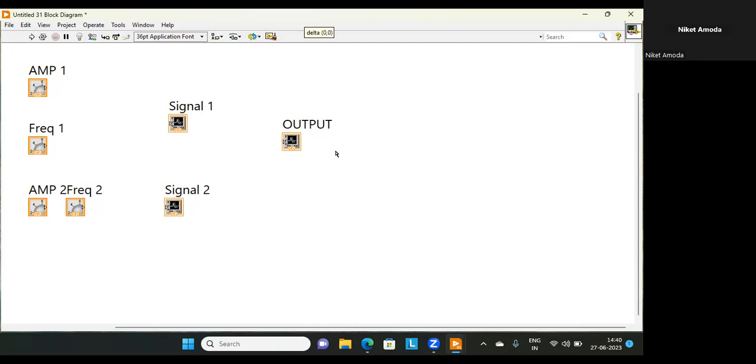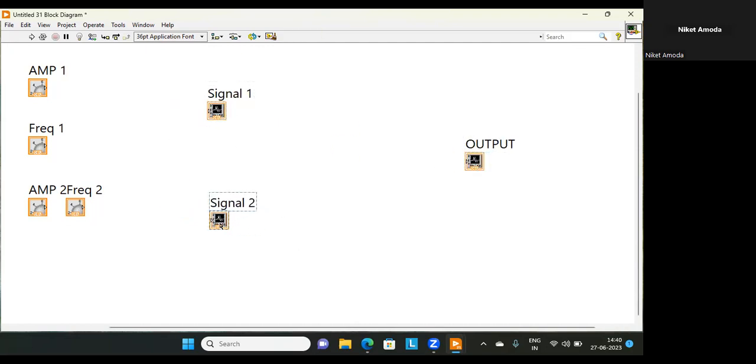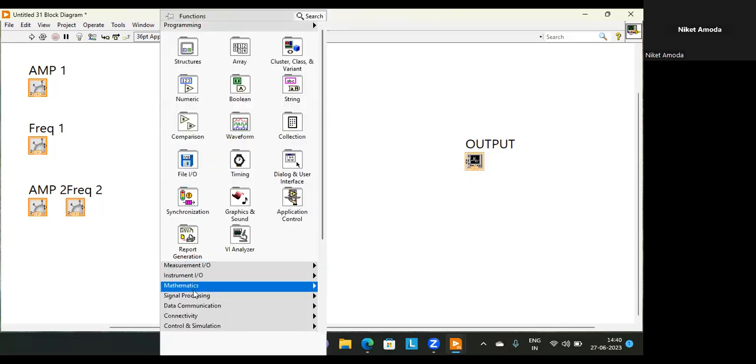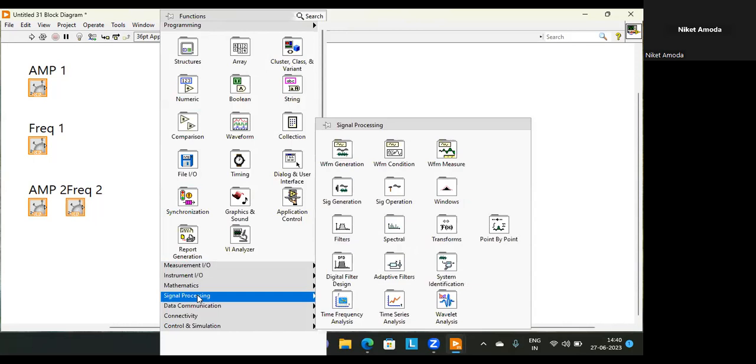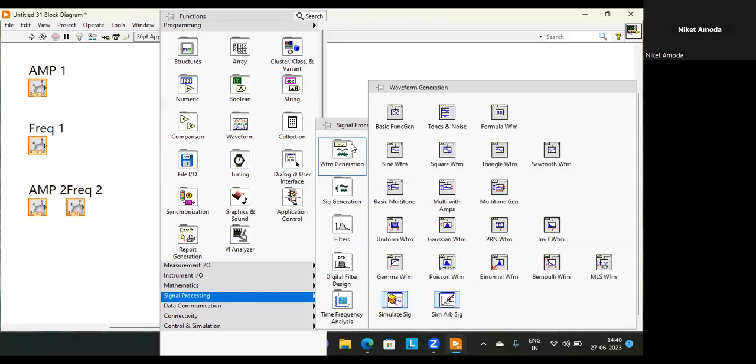Okay, so now we need to generate signal 1 and signal 2. How to generate signal 1 and signal 2? Right click, go to signal processing. In signal processing, you see that waveform generation is there. Normally we selected a basic function generator, but here you see there is a sine waveform, there is a square waveform. Multiple options are there. Now it's totally up to you which sort of waveform you want to select.